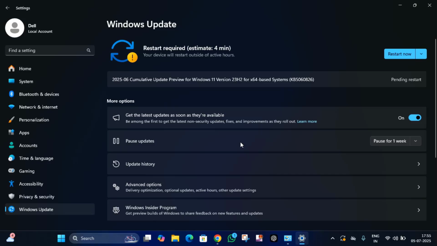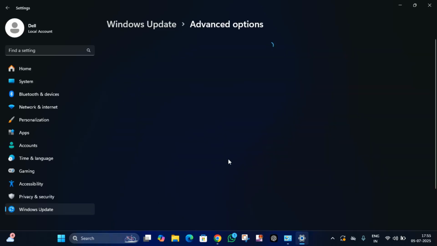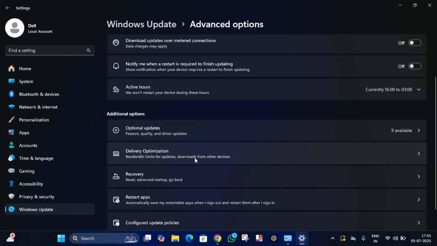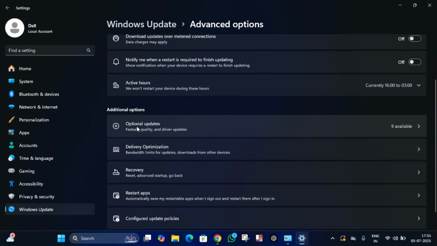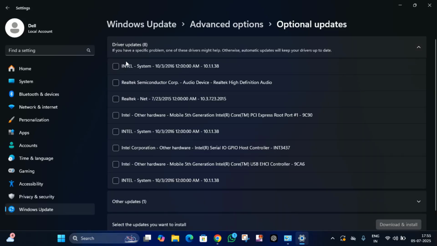After updating, then check the second method, advanced option. Click on this advanced option. Here you will find under additional option, you will find optional update. Click on this. Here you will find driver update. Click on this. In this, you have to tick mark all these drivers and click on download and install. After that, it will download and install these drivers.